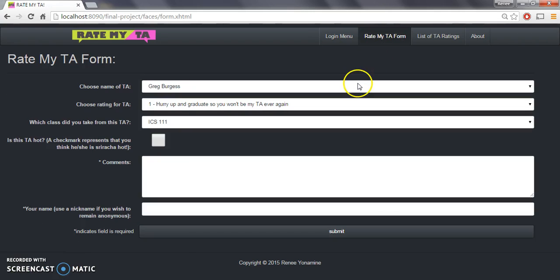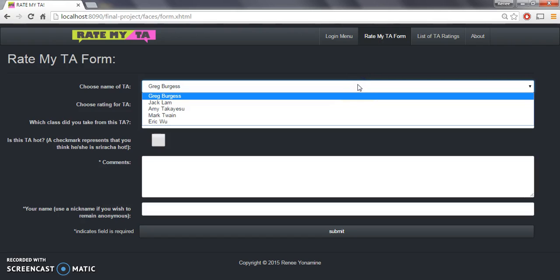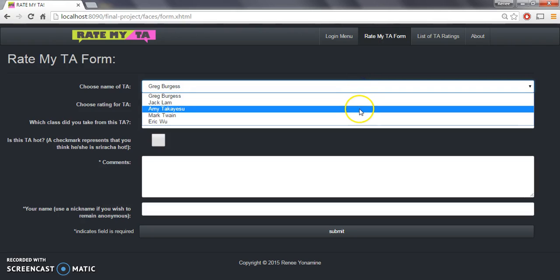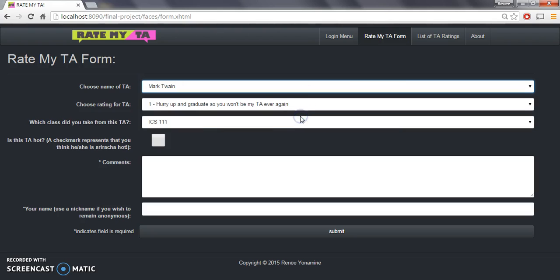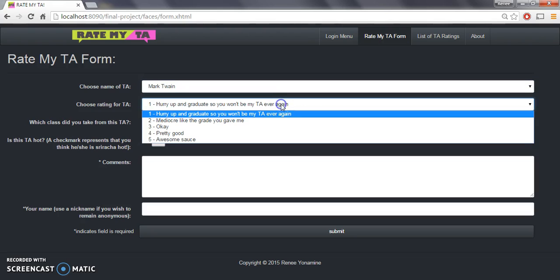Going back to the RateMyTA form, for choose name of TA, the drop-down menu displays names of TAs who I physically asked if they could be on my site. I didn't list RTA because he requested not to be listed, but that's the reason why I have so few TAs listed here. Mark Twain is here so I can give him bad reviews.